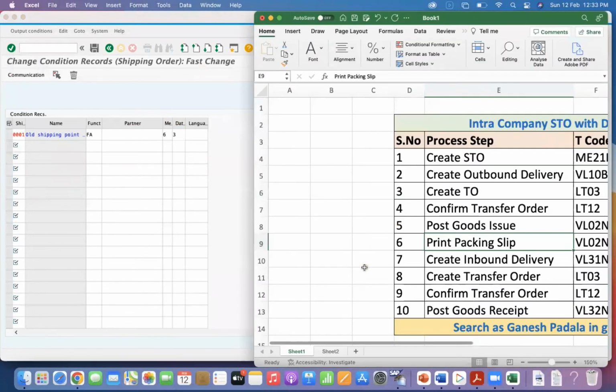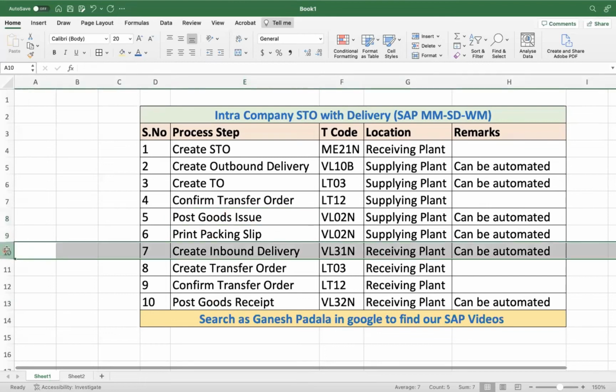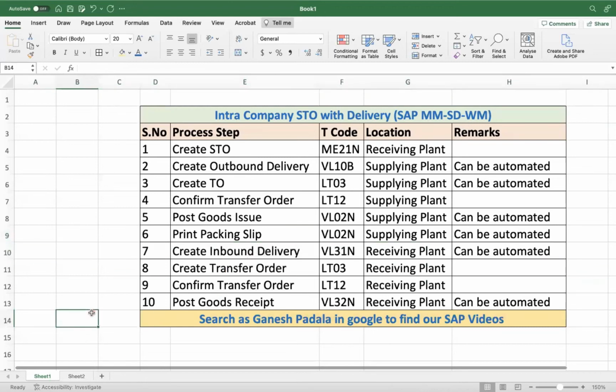Okay, so we have seen how to print packing slip automatically, and we have seen post goods receipt and post goods issue automatic, everything. Now the main important or the last one: how to create inbound delivery automatically after goods issue against outbound delivery. There are two methods. For example, if both supplying and receiving are in the same SAP system, we use the SPED output type. Otherwise, we need to use the IDoc method if the systems are different.